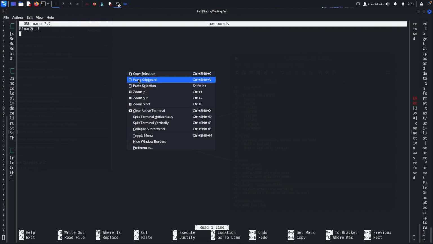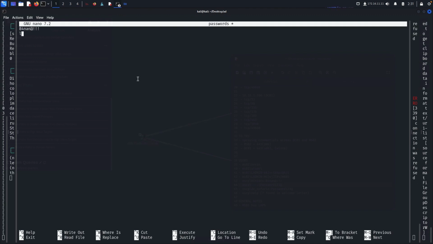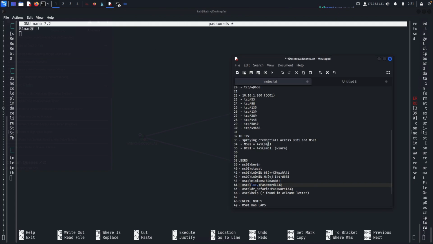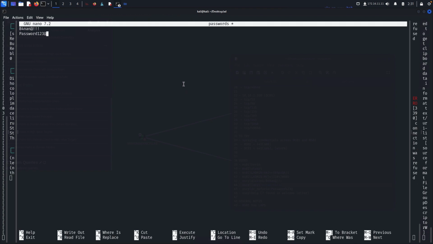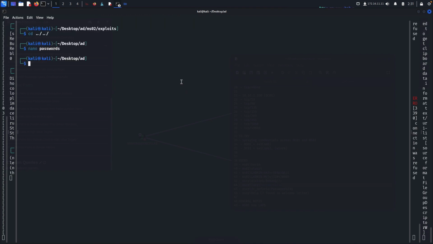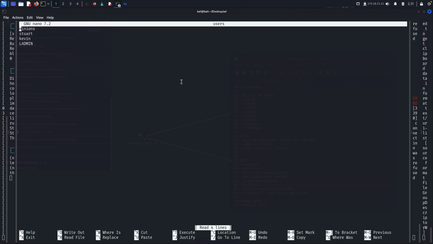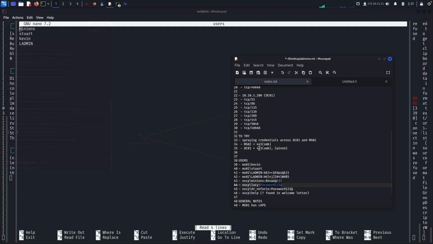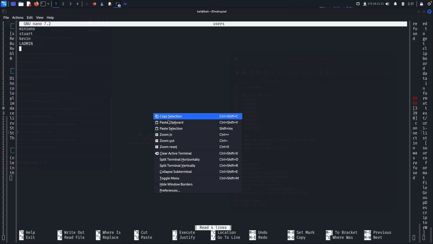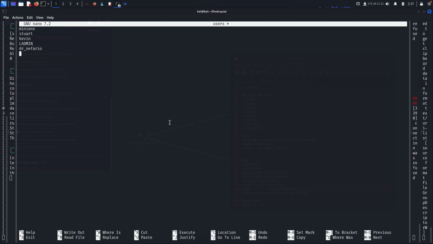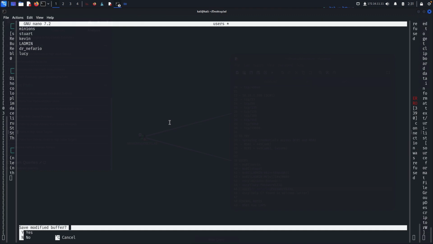And let's paste that in. Oops. I guess I'm doing it backwards. That's okay though. We will take this password that we set. We're going to go ahead and add it in there. Paste clipboard. Save it. Nano users. And add Dr. Nefario. And Lucy. Okay.